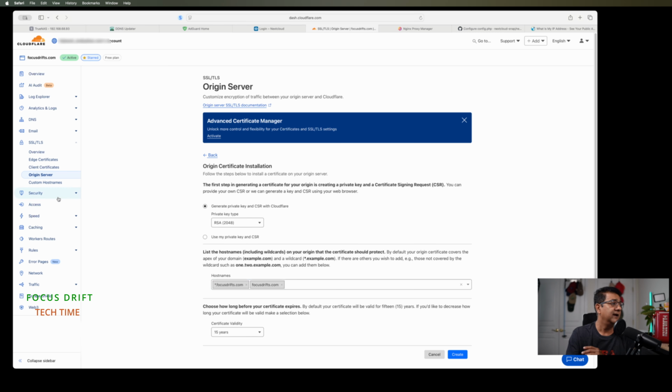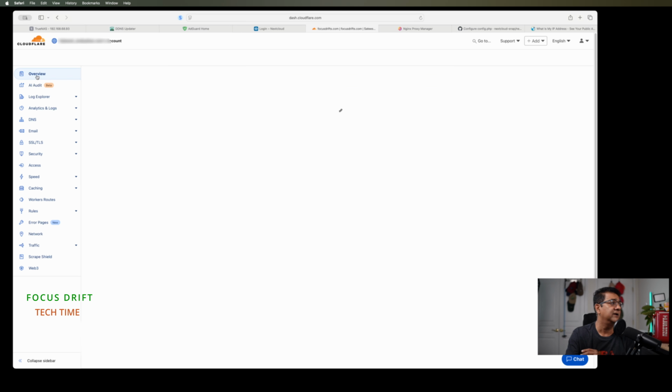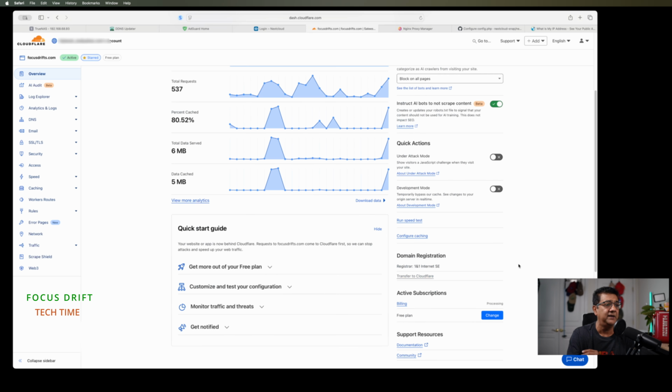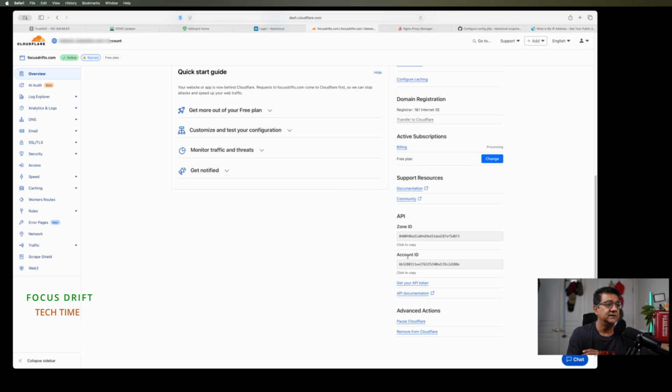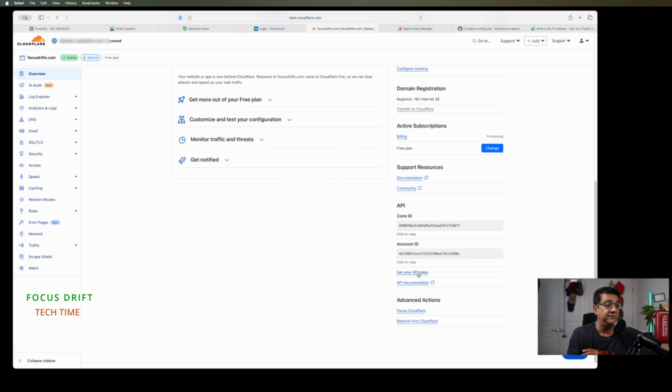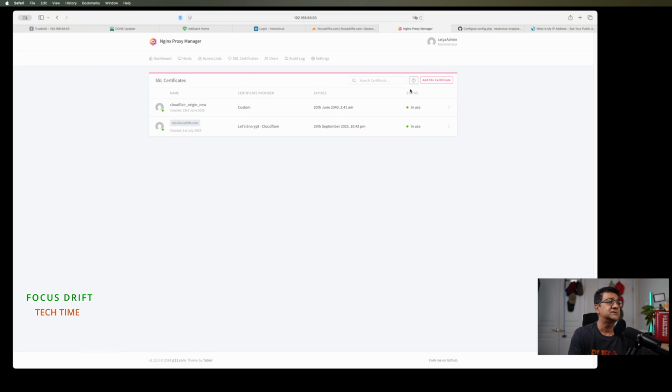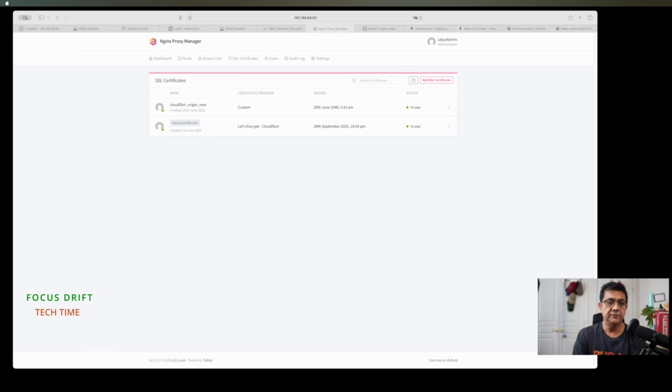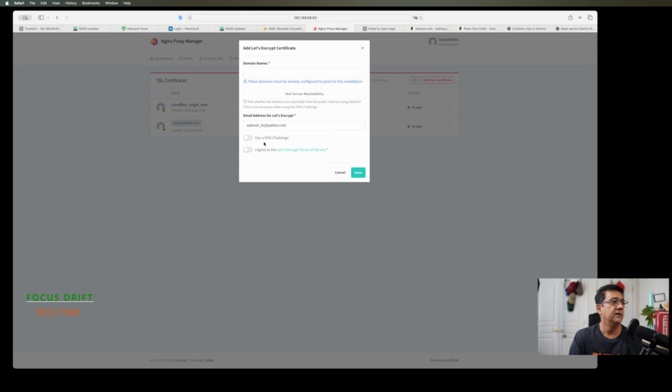That's one thing. And then if you come to your overview, on the right side you see API keys, account ID, get your API token. This is what, if you remember, is used in the NGINX Proxy Manager. One thing to be noted when we are using Let's Encrypt with the DNS challenge mode: we basically need something like an API key from Cloudflare, especially with Cloudflare.